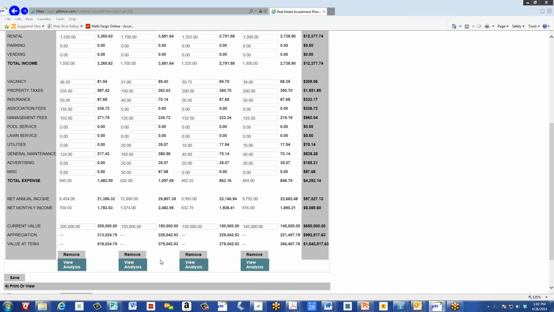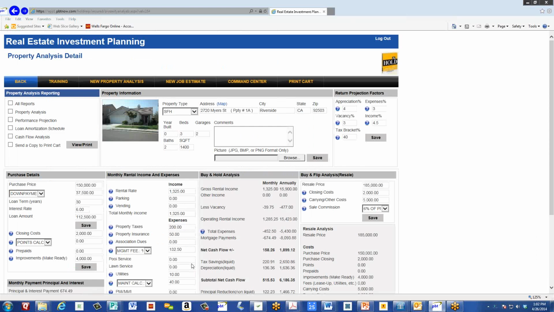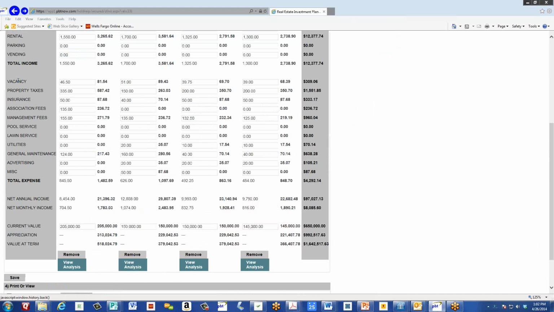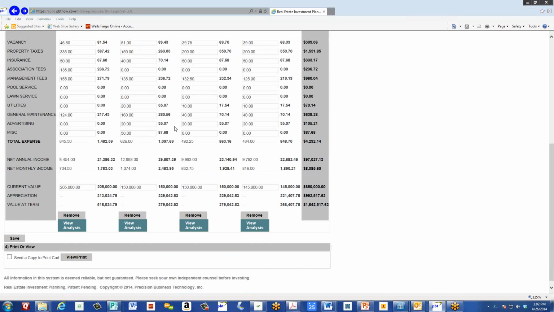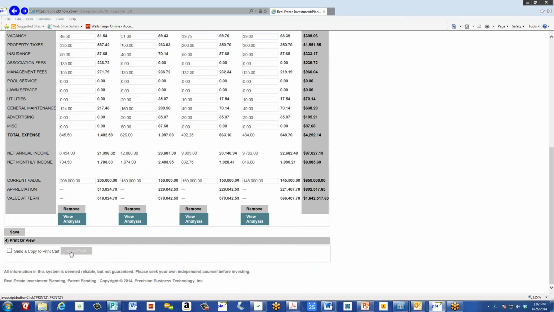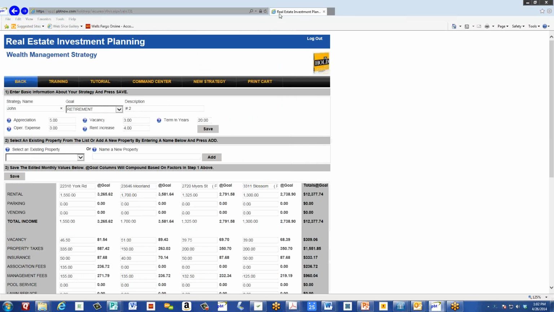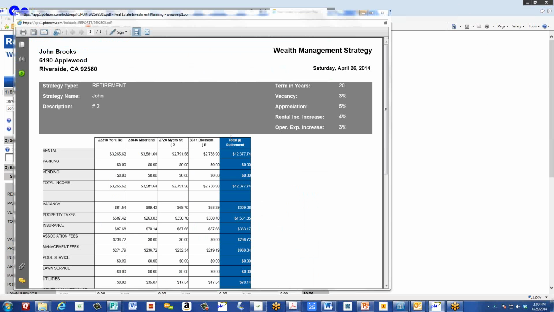And anytime you want to see the analysis on any one of these, you can just click on it and see the analysis, and then come back to the screen here. So now this is saved. We're going to save this. And if we want to see what it would look like printed, we can hit View Print, and we're going to be able to see what the printout looks like.